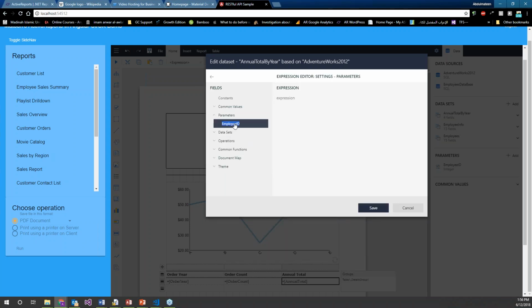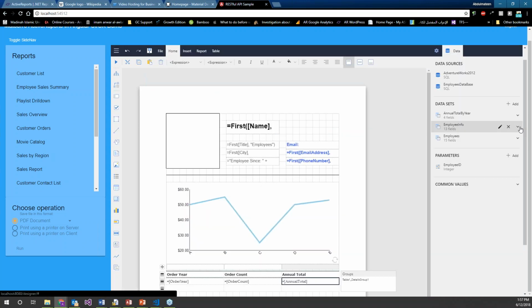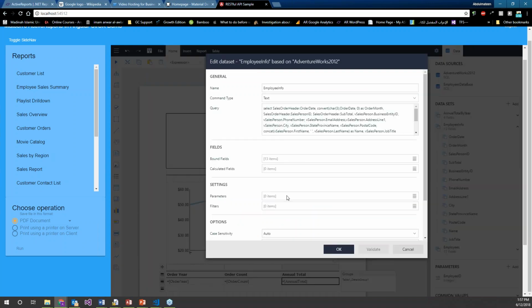Expression, parameters, employee ID. And then just above grouping, we want to say where salesperson ID equals employee ID. Let's go ahead and validate and click OK. And do the same thing with these other data sets.